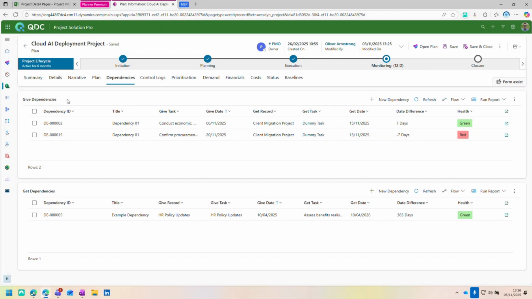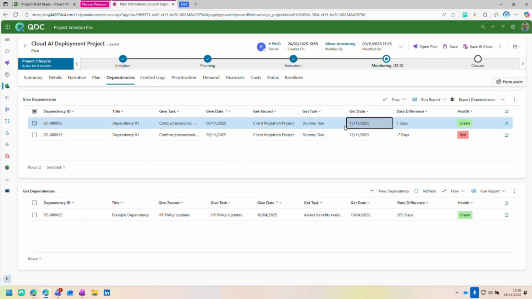Again, terminology, we can change it to whatever we need to. Push, pull, give, get, send, receive, however we want to word it, we can update it. The way this works, it's linked to a task within my project and then a task within a different project. Anytime any of the dates update, that will change. The date difference will change and we'll get green, amber or red.